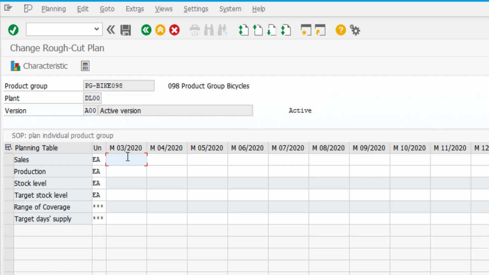I'm going to type 1,000, 1,200, 1,000, and 900 for March, April, May, and June. The next thing I'm going to type are my target stocks.